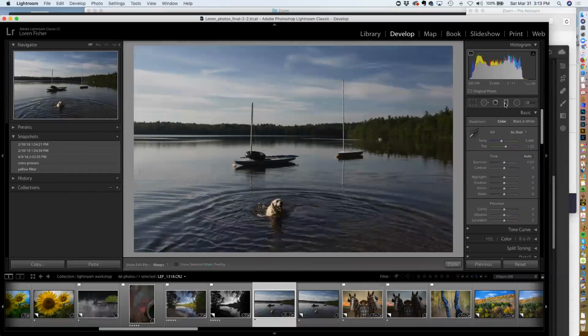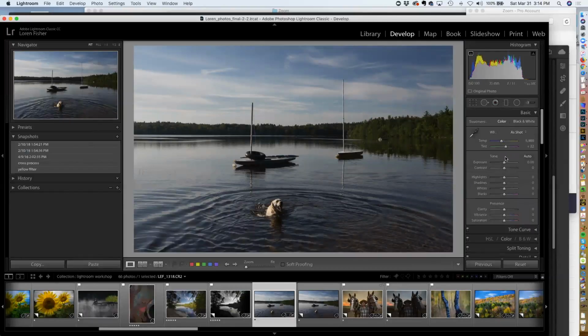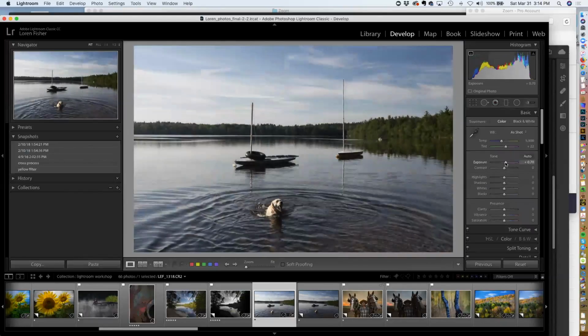So the next tool is the one that I use the most, called the graduated filter. The graduated filter lets you mask off part of your image and make adjustments just to that area. In a picture like this, I might want my sky to be darker, but I don't want the water to be darker. If I darken the whole photo to get the sky the way I want, then my water is too dark. Or if I lighten the water, then my sky is too light.